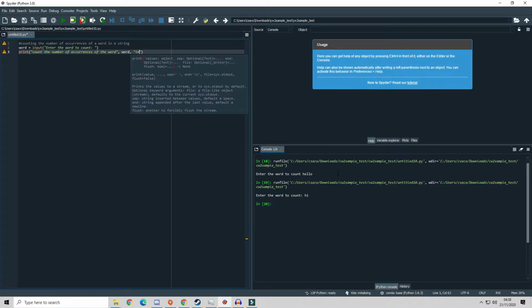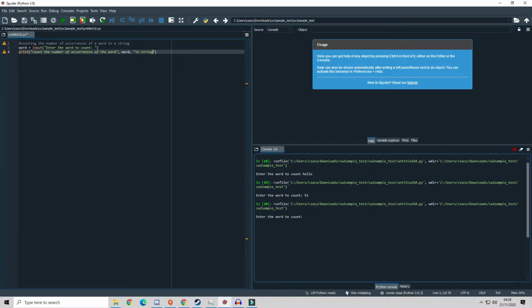and type in string. And now when we run it, we'll give it a word, say hi, and it says count the number of occurrences of the word hi in string. And then we'll ask the user to input their string that they'd like to search for the word hi in.